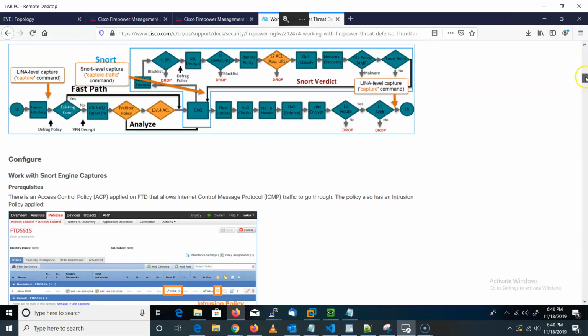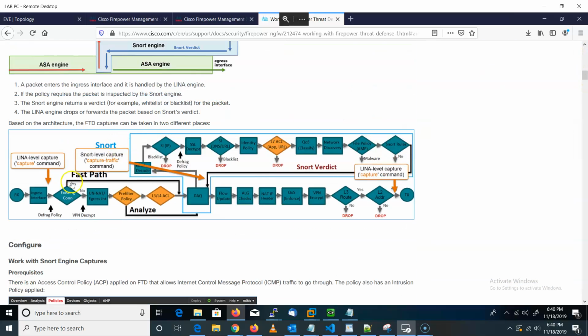Now, what I want to show you is the Lina part of our FTD. This is where traffic is being received, ingress, and so on. And here we have the Snort part. So you can do Lina level capture, which is from here, from the Lina, and you can do Snort level capture, which is going to be from here. So this is the Snort engine, this is the Lina, and this is the rest of the Lina.